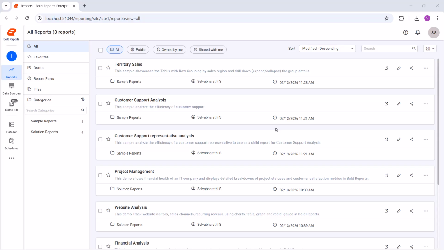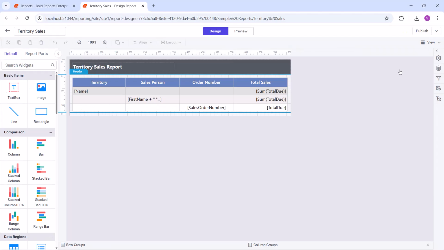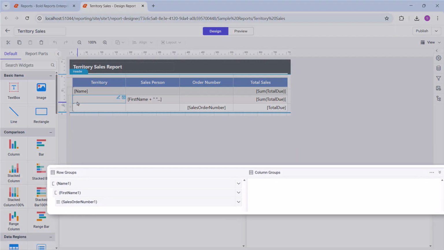Next, I enable the drill-down option. Here I have designed Territory Sales Report and added it to the report server application. I open the report in design mode, where row and column groups are configured.